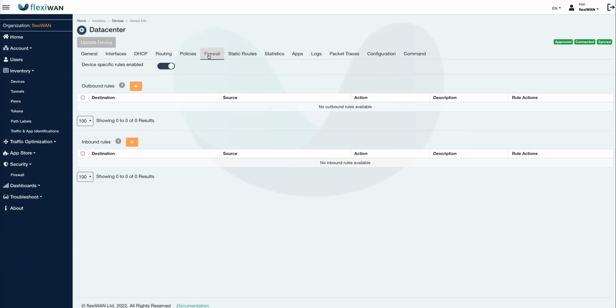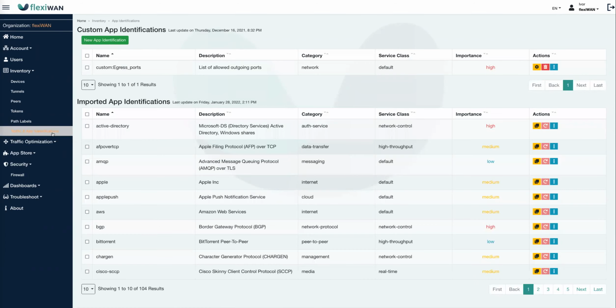And finally, the third component used for our firewall is actually traffic and app identifications. Traffic and app identifications is a built-in database with IP ranges of well-known services and popular applications and their ports, with an option to add your own custom app identifications. App identifications are also used with path selection. So basically multiple features in flexiWAN rely on app identifications.